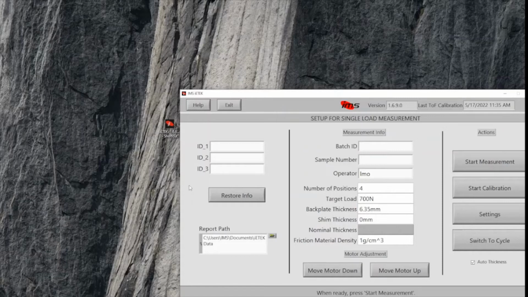The number of positions can be up to 8 positions and a minimum of 1 position. In this case, we'll be measuring 4 positions for each pad. The target load, we use 700 newtons typically, but you can change that from 100 to 800. The backplate thickness needs to be measured independently and entered by the user with the millimeter designation.